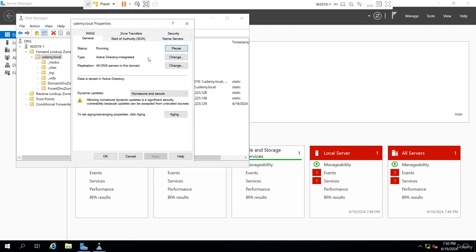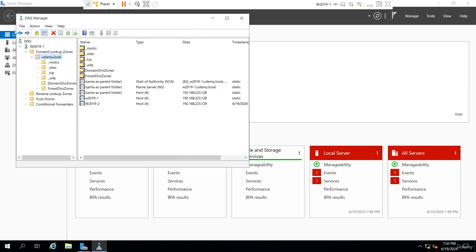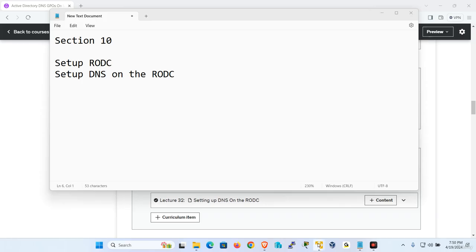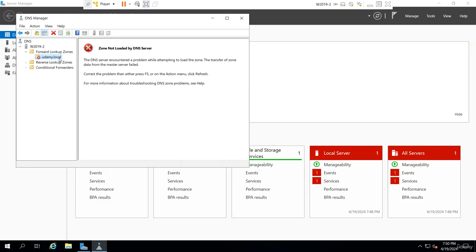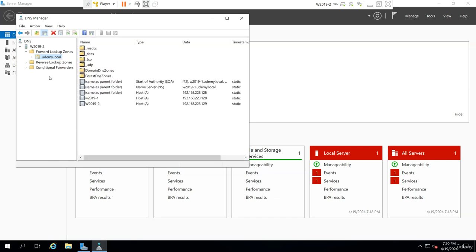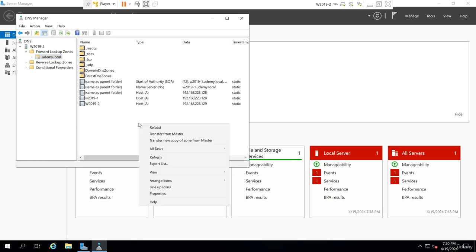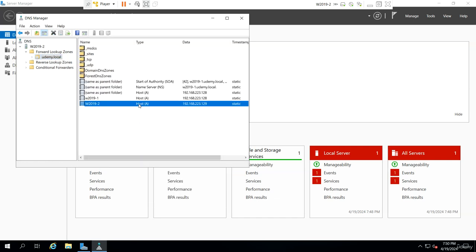To this domain Active Directory integrated. I want to actually see. Refresh. There has to be an actual mistake. Server 2 and refresh. There you go. Okay, that's what I thought. Now, look, if I right click, I cannot make changes. Look at this. This is a read copy, same thing.